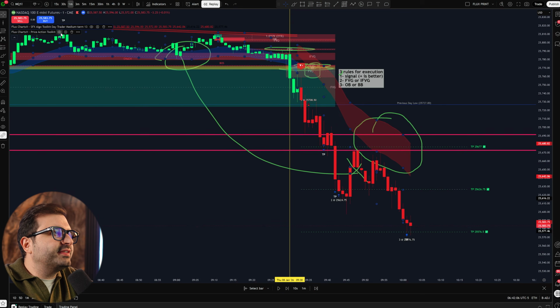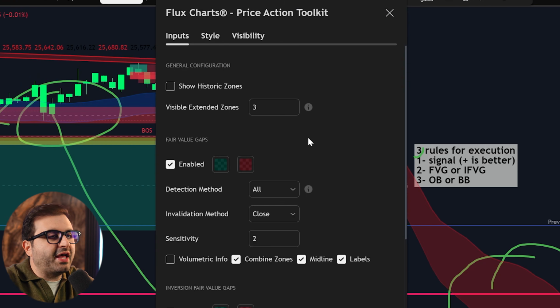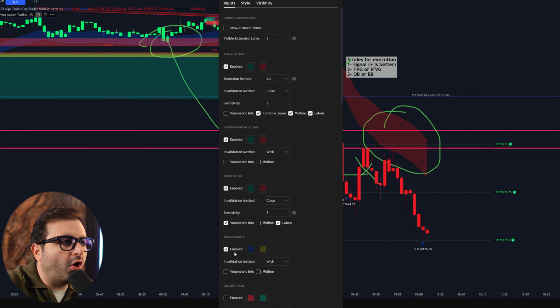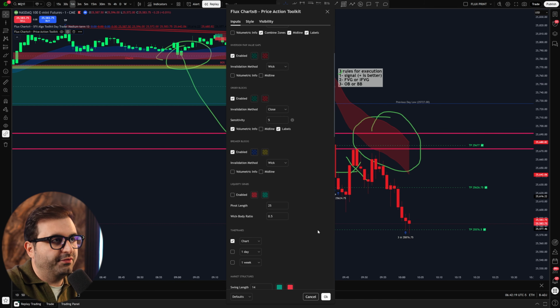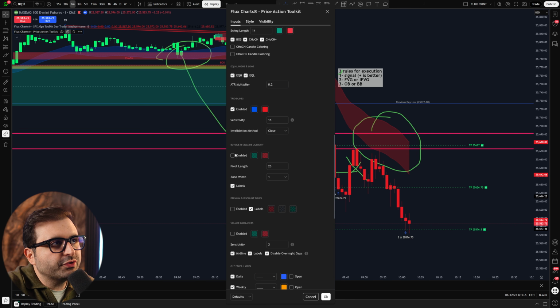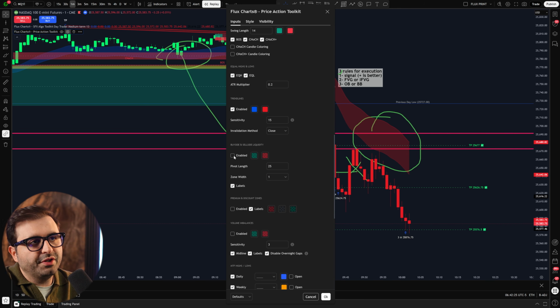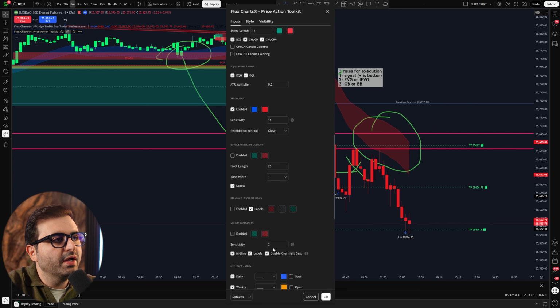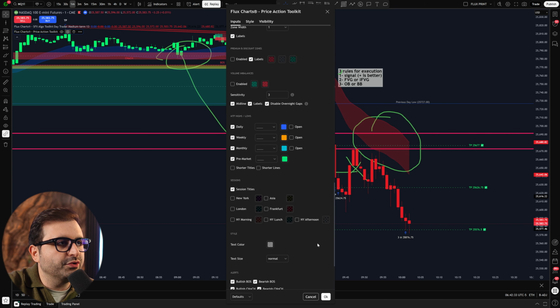Now let's go to settings for the price action toolkit, and this is very important and it is highly powerful indicator. You want to enable the fair value gaps, inversion fair value gaps, order blocks, breaker blocks. Right, yes, because these are our best friends. If you want, you can enable buy side and sell side liquidity. The reason is you can easily find the targets, but you can just zoom out and see where it's high and low. It's optional. If you want, you can use.